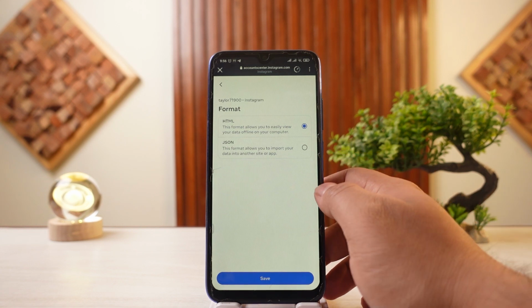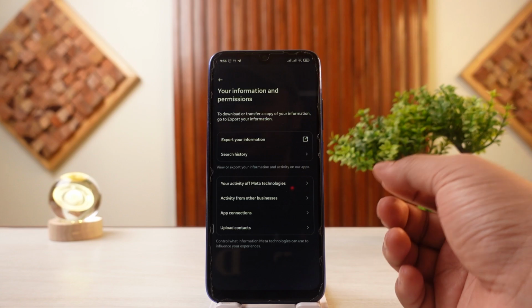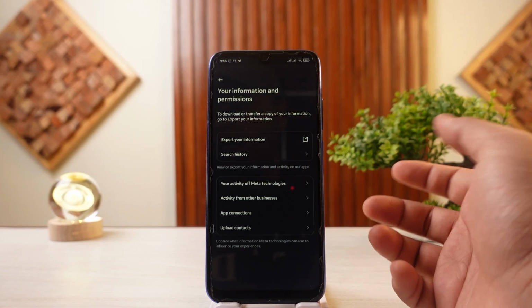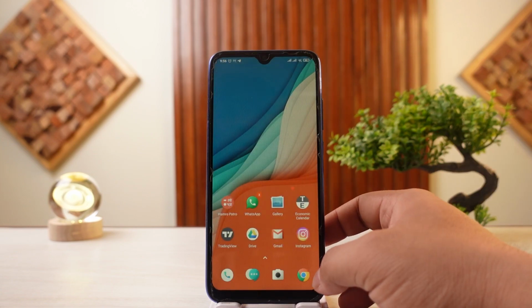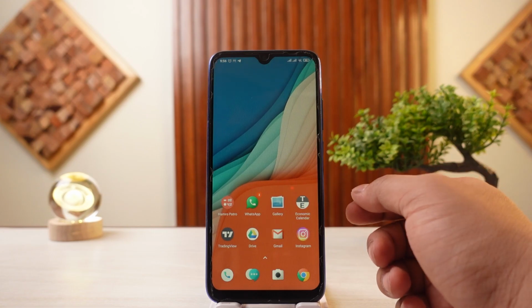However, if you're still having issues with it on the application, what you can then try out is use the Instagram web. Open up your laptop or your desktop or even a web browser on your phone, head over to the same settings and make sure you try using the web version.